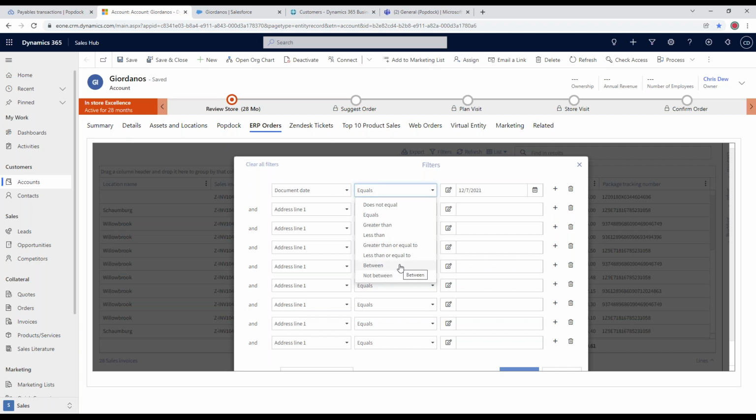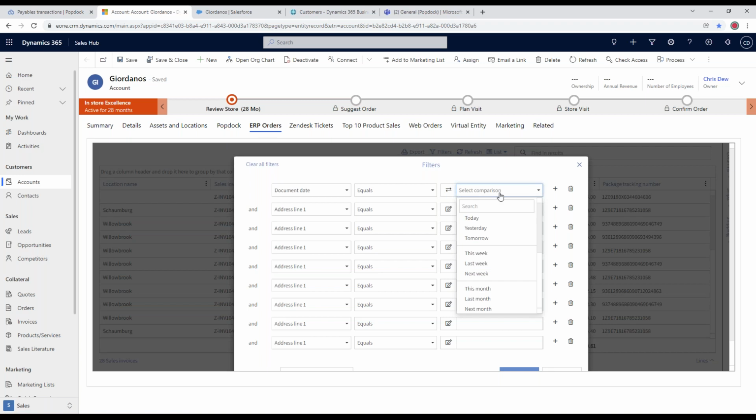But I want to do something a little different here, because I'm going to keep it at equals, but instead of picking a particular date value, I'm going to do what we call a comparison here. And so now I could say, you know what, I want all the orders for this week, or this month, or last month, or last quarter. You can kind of see how this could be really helpful, because you do stuff like that, and now we save this as a favorite, we can quickly go back to it and see that information.